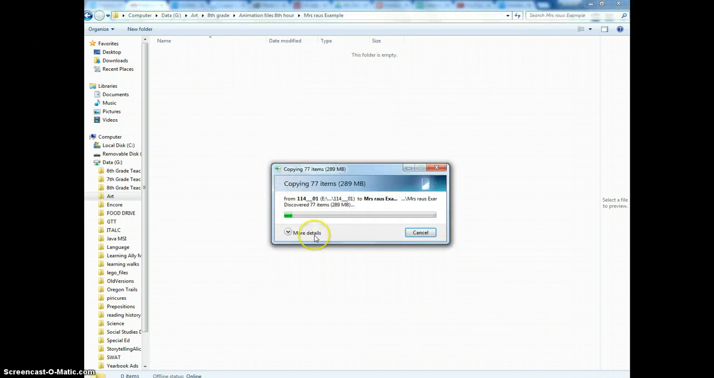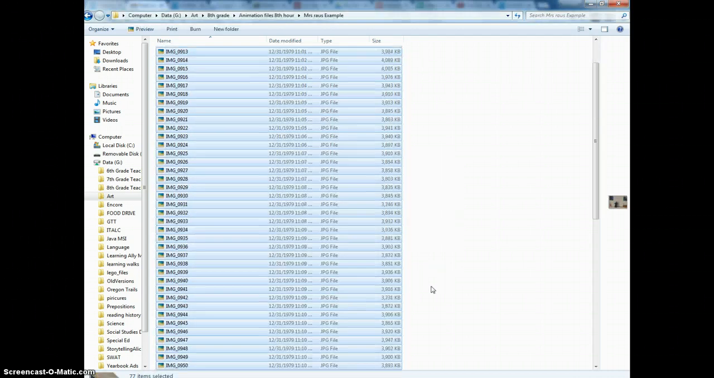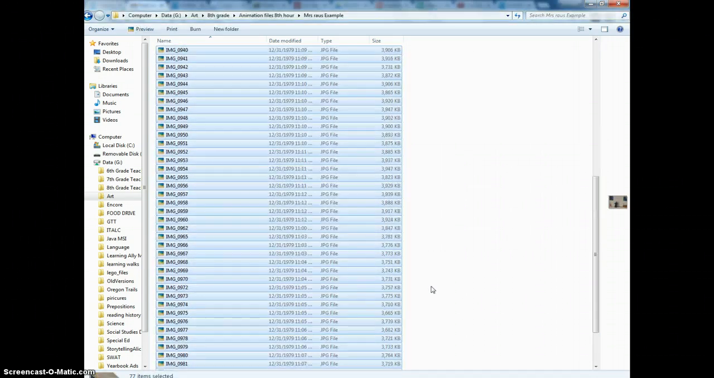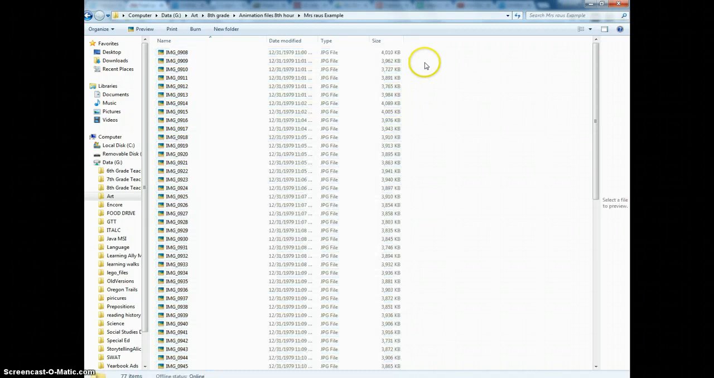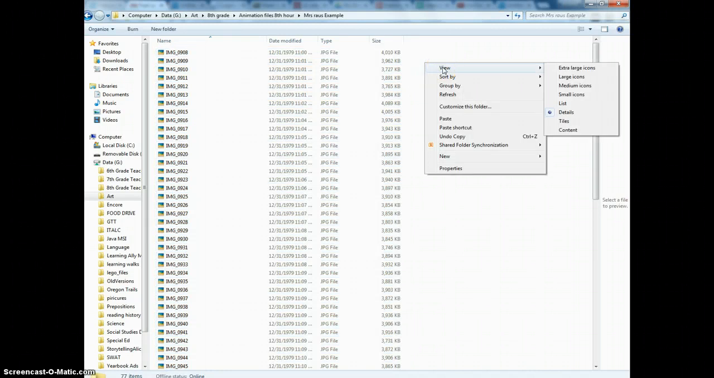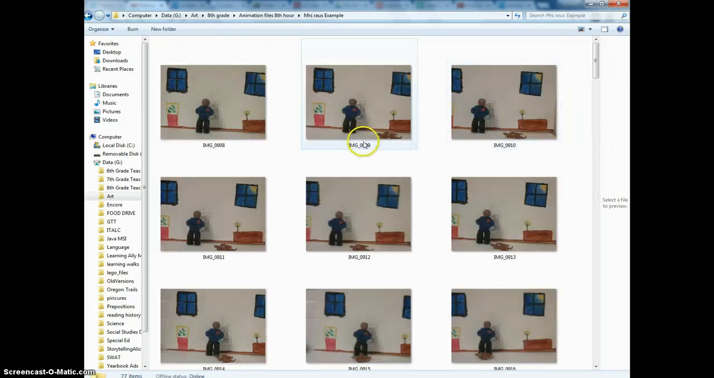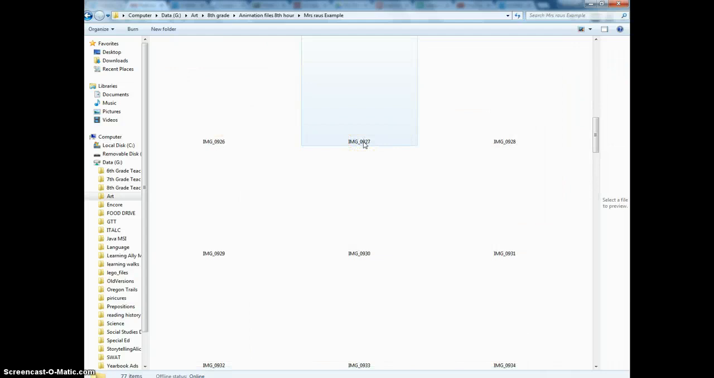When I paste all of those pictures in, it is going to take a few moments because some of you have 60 to 70 pictures, which is where you're supposed to be. Some of you have even more than that, so we'll take a few seconds to make sure that it is copying and transferring all of them. When it has transferred all of your pictures over, you'll be able to see that you have all of your pictures, and if you'd like to view these, you can right click and hit view, your extra large icon, so you can see what your pictures look like.